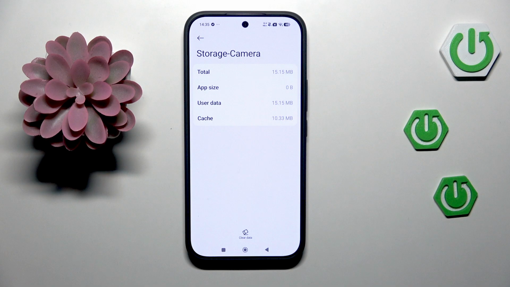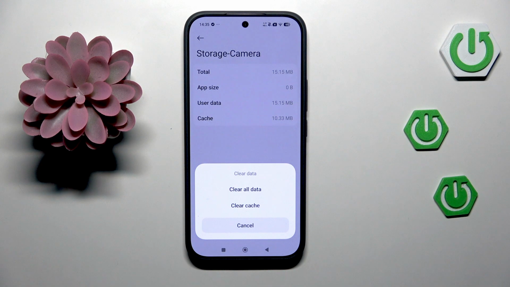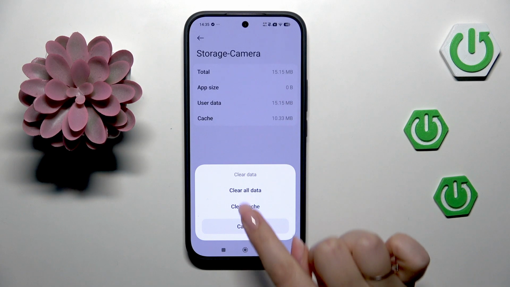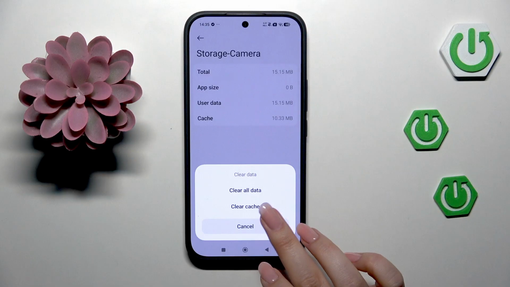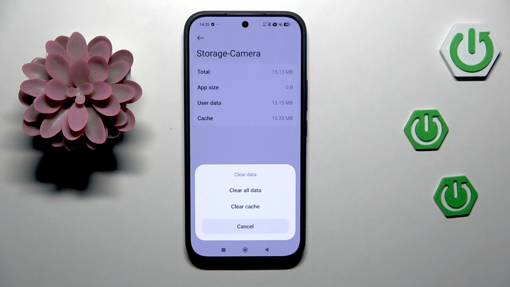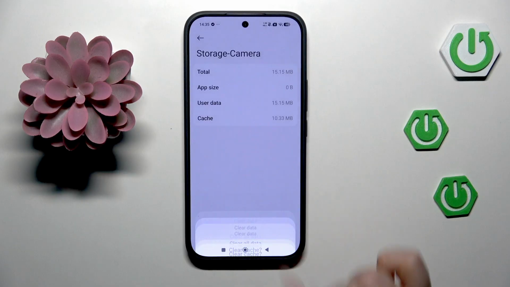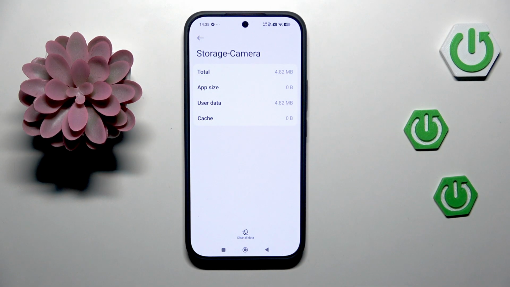Cache are junk files which are saved by your device, but they are not necessary for the proper usage of the app. So what I highly recommend to do is to tap on Clear Data and tap on Clear Cache. I do not recommend tapping on Clear All Data unless you wish to make your camera completely brand new. However, sometimes this option might help. So consider that, but after trying all of the tips I will show you in this video. So tap on Clear Cache and confirm it by tapping on OK.